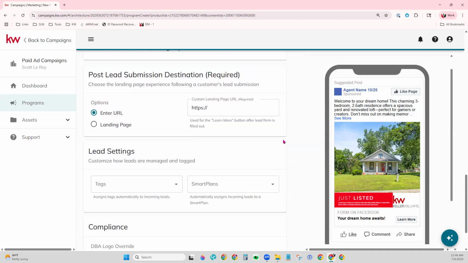Next, post lead submission destination. Remember when I was talking to you about that quote unquote landing page that is not necessarily a standalone landing page? This is that. This is where you choose where your lead lands after they enter.